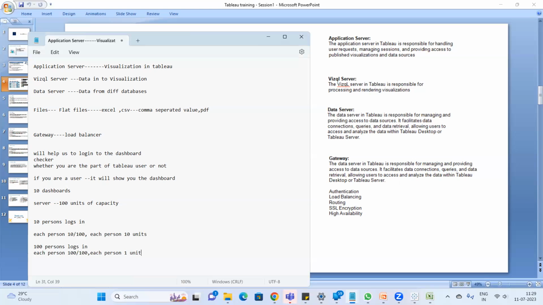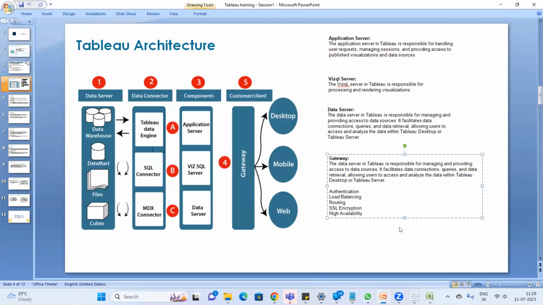So it will distribute the traffic so that each and every person will get the same kind of capacity. So if the server is slow, it will be slow for everyone. If it is fast, it will be fast for everyone. So these are the categories.